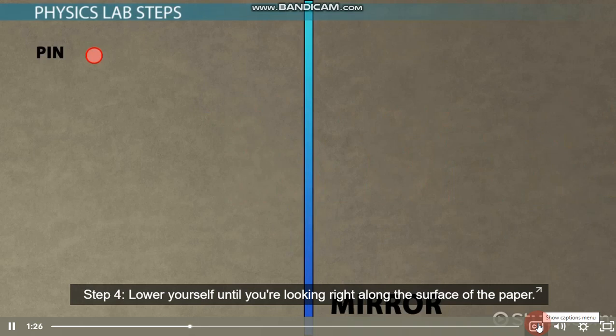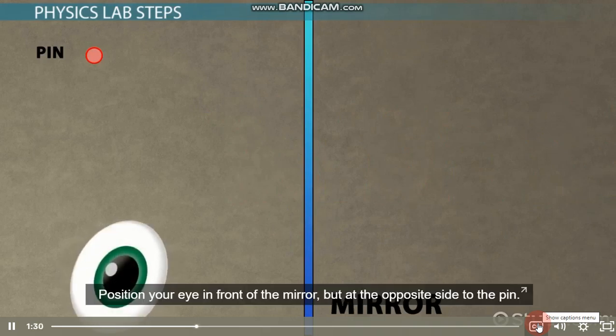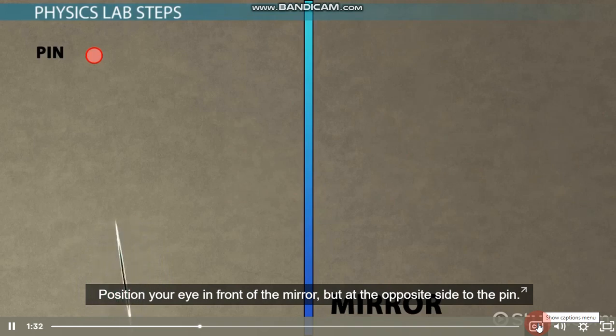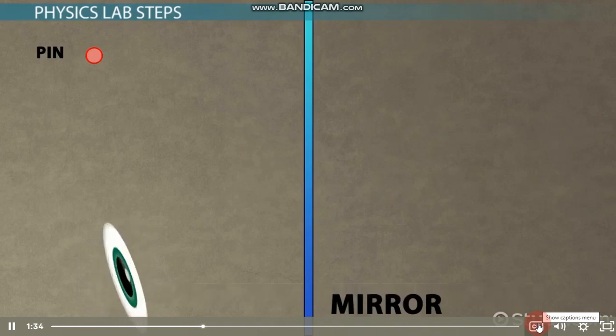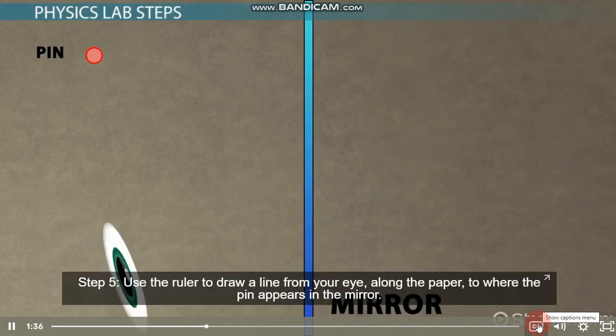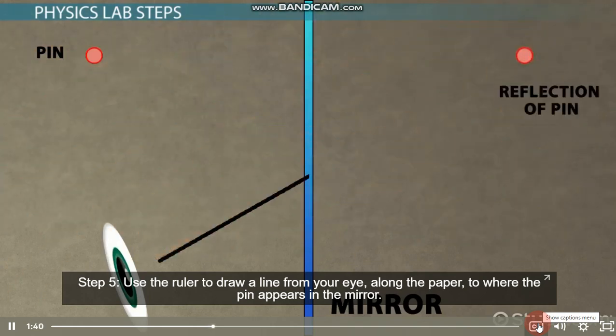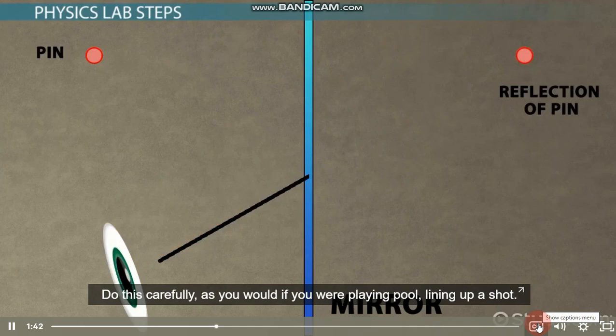Step 4. Lower yourself until you're looking right along the surface of the paper. Position your eye in front of the mirror, but at the opposite side to the pin. Step 5. Use the ruler to draw a line from your eye along the paper to where the pin appears in the mirror. Do this carefully, as you would if you were playing pool lining up a shot.